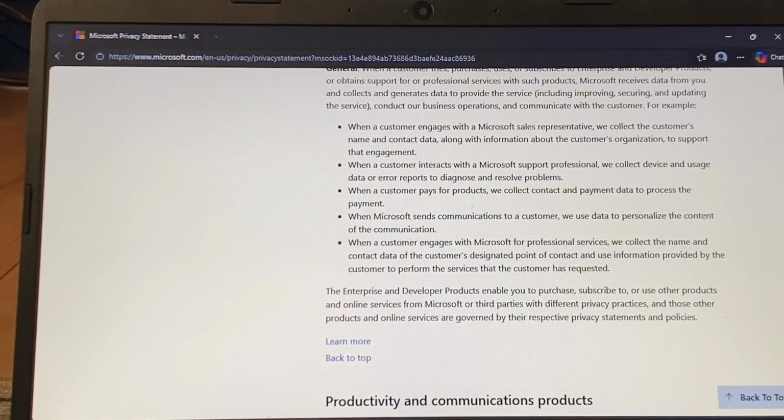When a customer pays for products, we collect contact and payment data to process the payment. When Microsoft sends communications to a customer, we use data to personalize the content of the communications. When a customer engages with Microsoft for professional services, we collect the name and contact data of the customer's designated point of contact and use information provided by the customer to perform the services that the customer has requested.